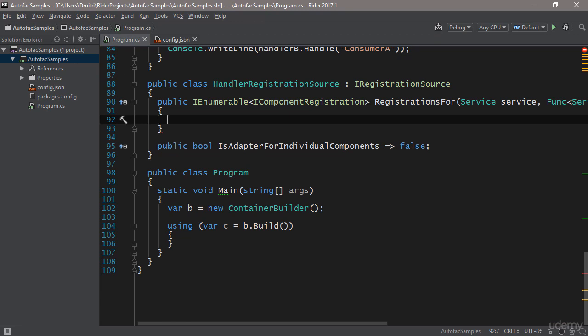Now what do we have to put in this method? Well, we have to essentially be able to detect the kind of registration that the container is looking for, and this is something that is going to be invoked during the build stage. So when the container is built up, it's going to use all the registration sources which have been provided in order to look for additional components.